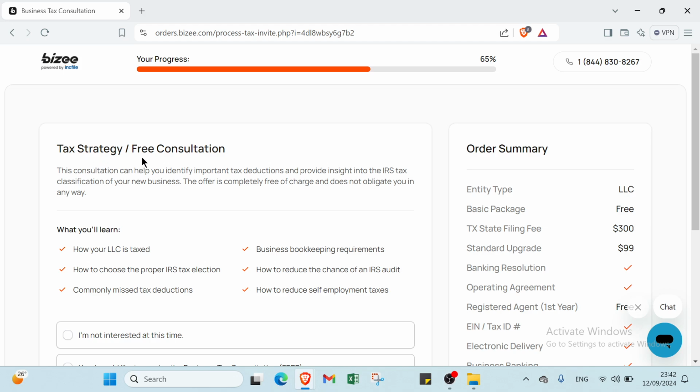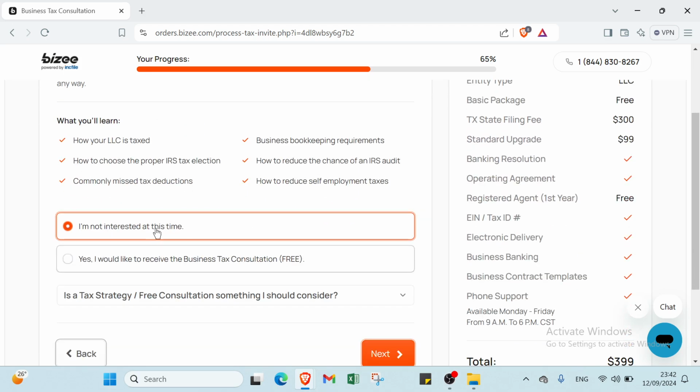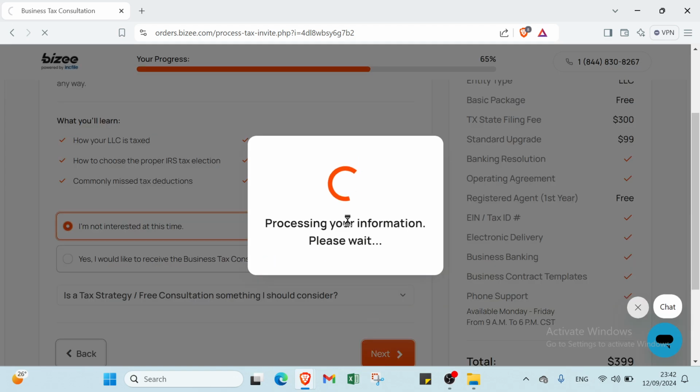And then we have tax strategy and free consultation. You just have to read this information, then you click over I'm not interested at this time, or yes, I would like to receive the business tax consultation free. Then you click over next.